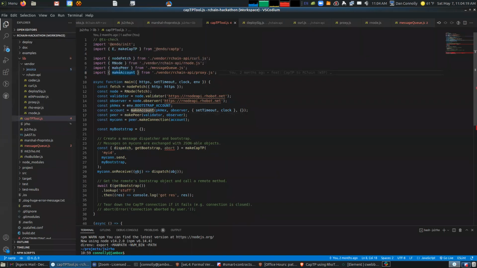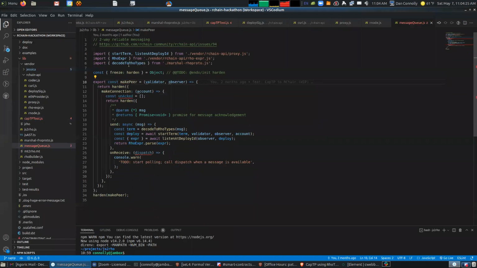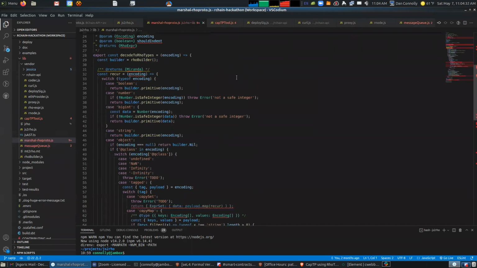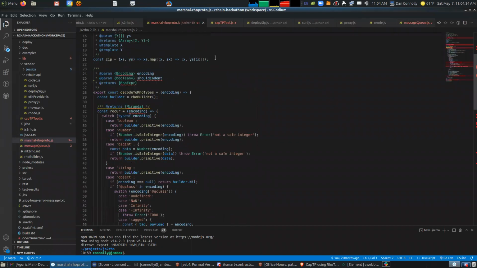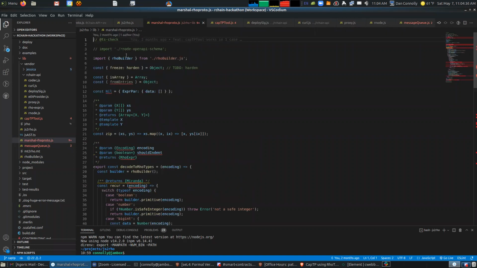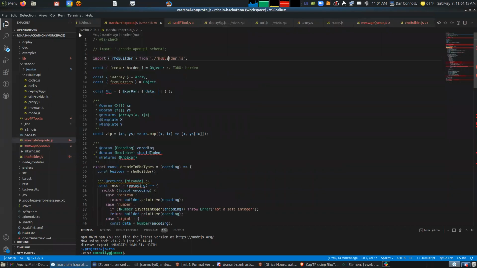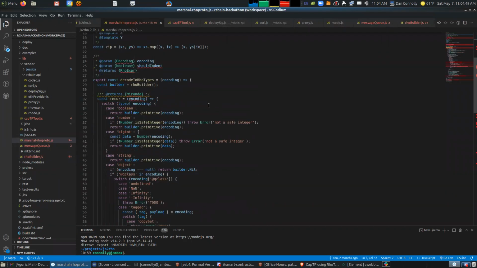Oops. Make peers here. Does this have the marshaling stuff? Yes. Decode to row types. That's the marshaling stuff. So builder is this thing that I already had that makes Rholang syntax. Gosh, the type checker is really not happy with that thing right now.